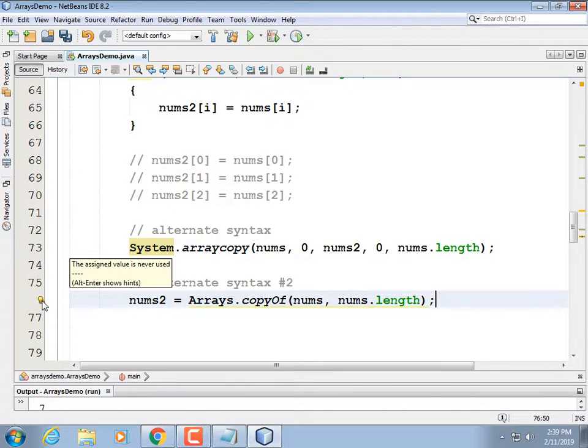Oh, and check this out. It's also offering a comment. The assigned value is never used. Well, that's true, right? We copied some data into a new variable, but we never used it.